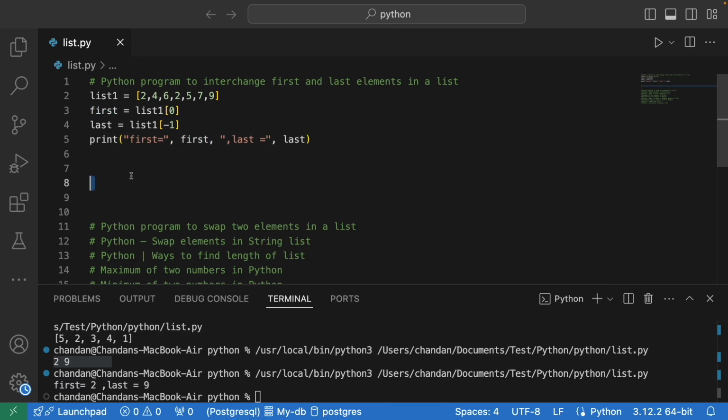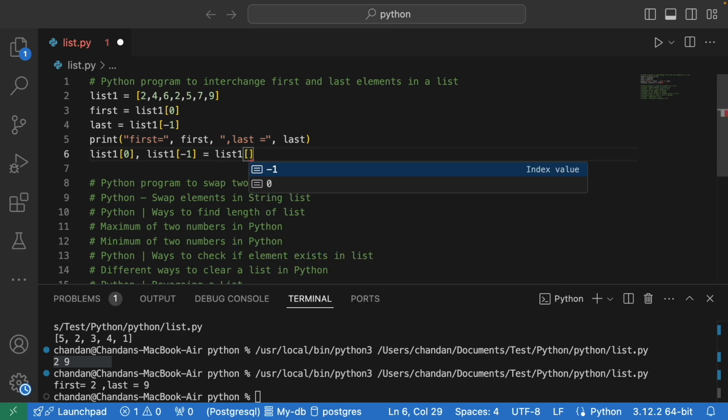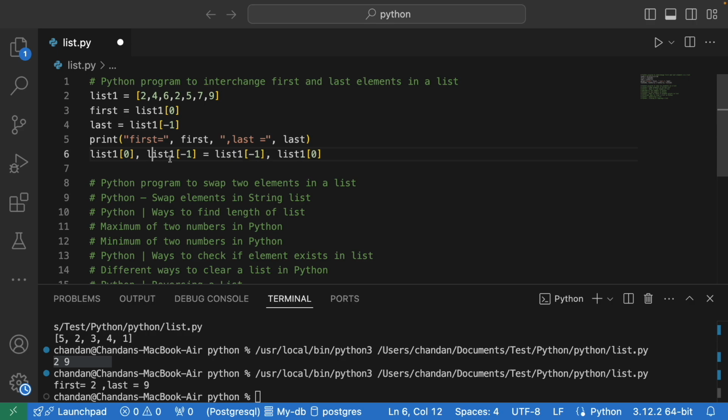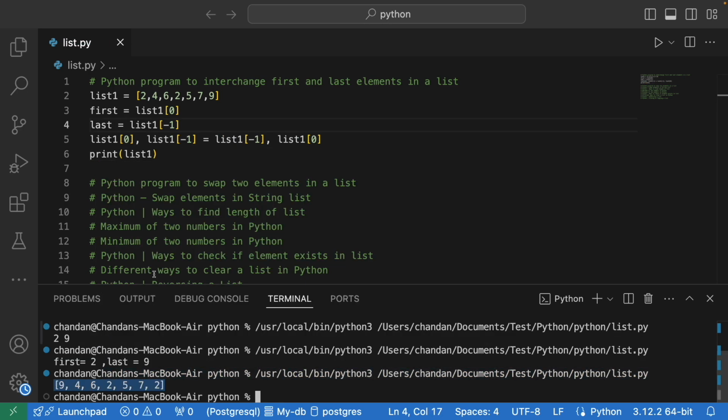So this is it, and let's solve the program. Like that, from list1 we need the first element, then we can put the last element at the first. So this value will be associated with the first. Here this value will be put at the zero index, and the zero index value will be put at the last index, which is minus 1, and then we can print that list1. Here you can see it is replaced. We understand about the first and last index.